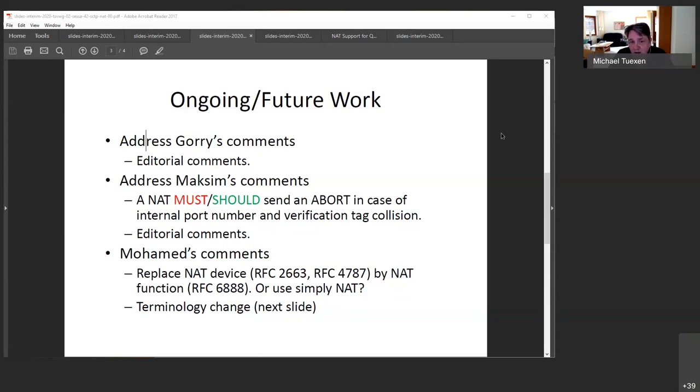Mohamed suggests to use NAT function, because that's the term used in RFC 6888. And there are even other documents which use simply NAT, not as an acronym for network address translation, but as an acronym for network address translator. So what should we do?